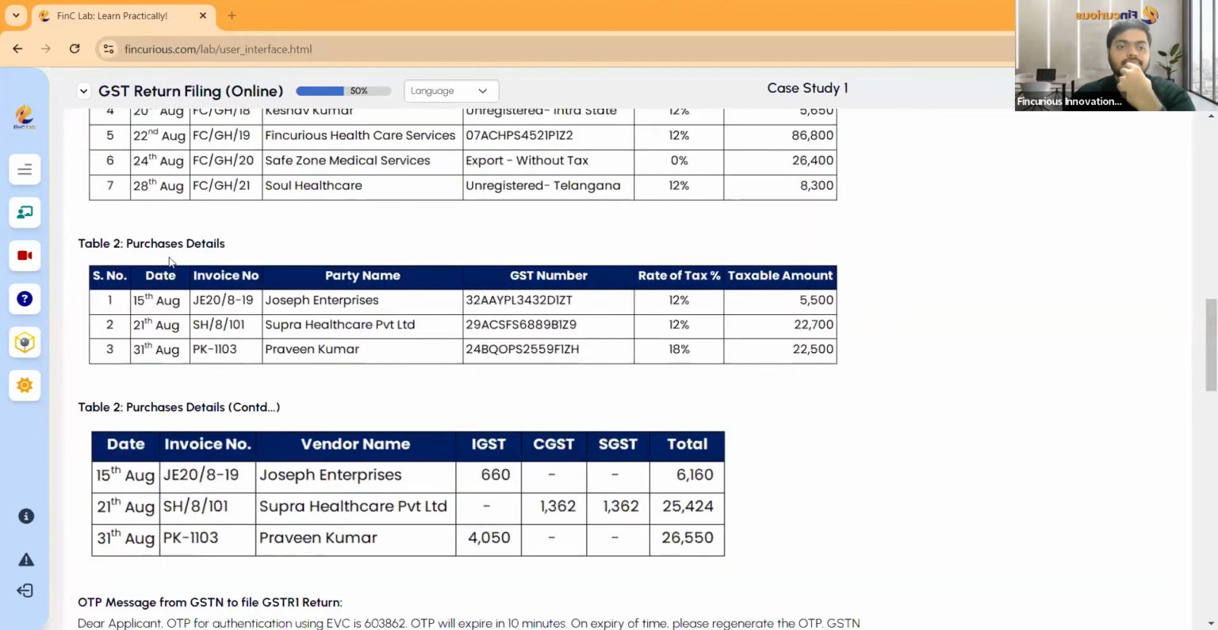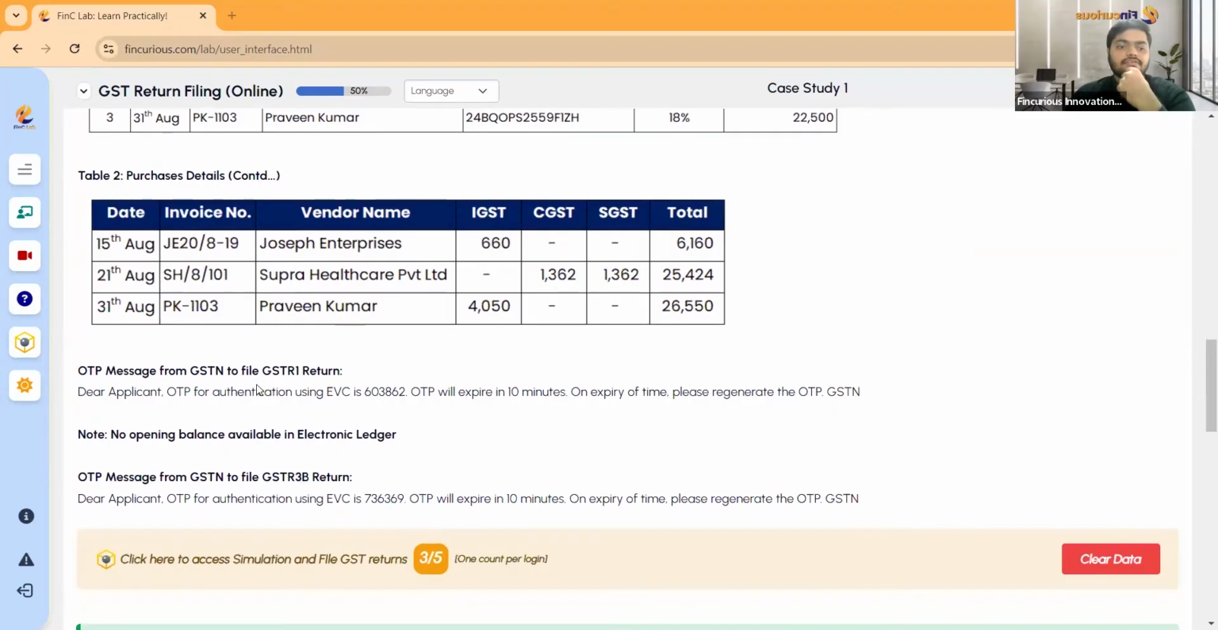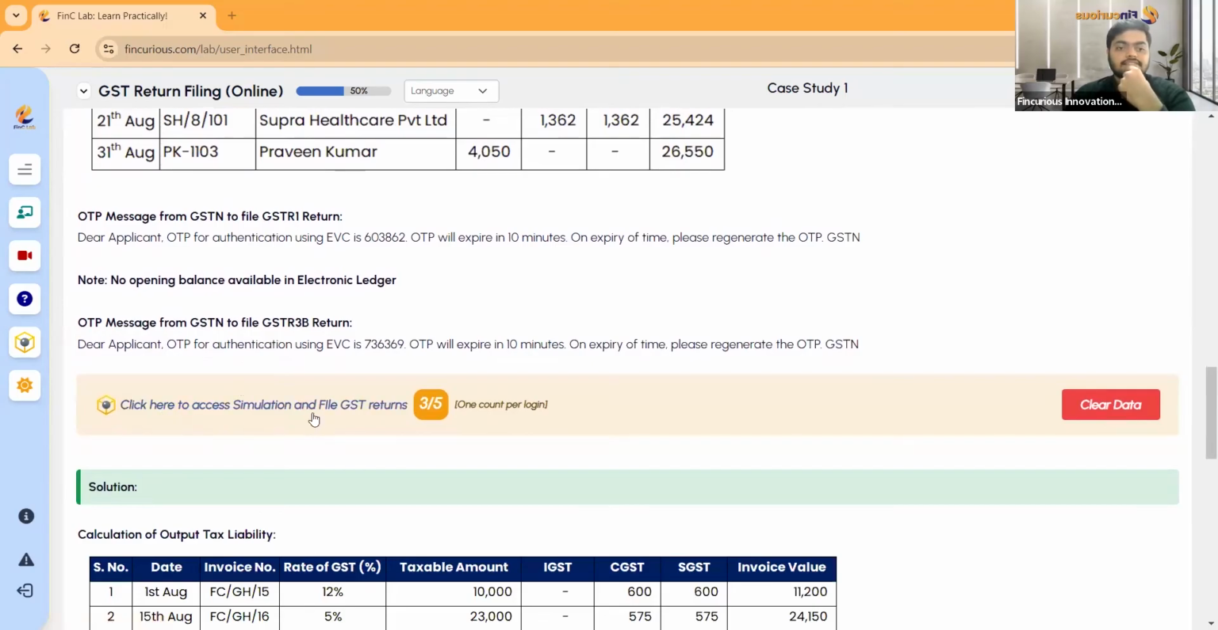And then they have given the purchase details. So using these purchase details, we need to find out the input tax credit. In the question itself, they are giving the IGST, CGST and SGST of the input tax credit, whichever is applicable. And they have given the OTPs to file the GSTR 1 return and 3B return. So here they are asking us to access the simulation and file GST returns. Let us do it.